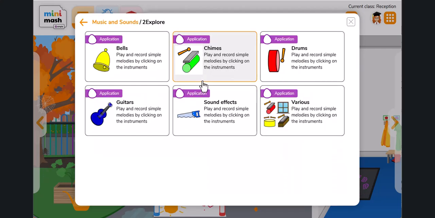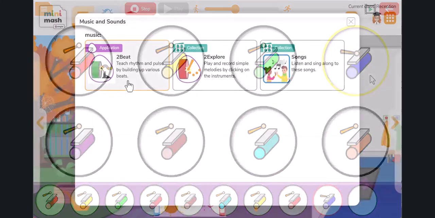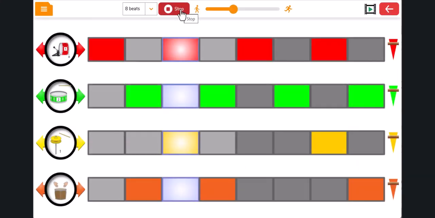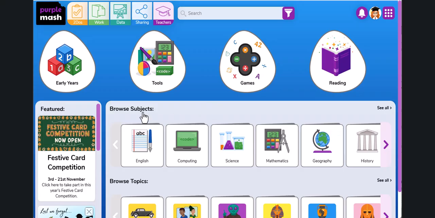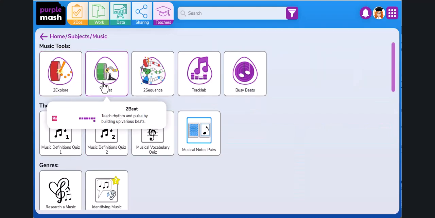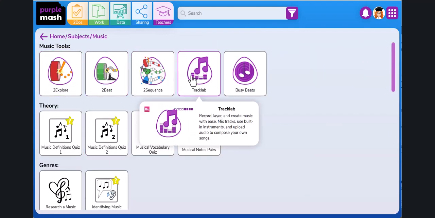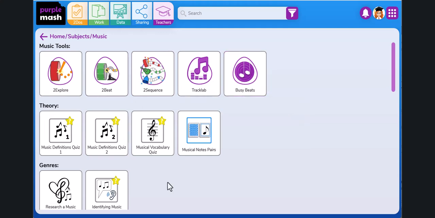Or play and create their own simple melodies using the different instruments and sounds in the tools To Explore and To Beat. Let's come out of Mini Mash now, back into Purple Mash, and dive into the music curriculum area from the home page. In here you will find 5 creative music tools that will enable your children to compose their own music in different ways.